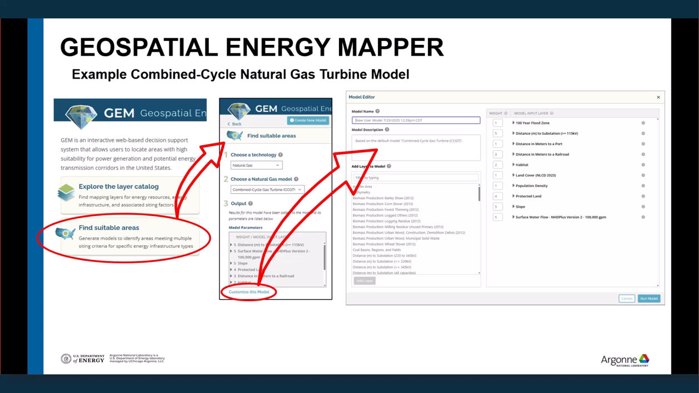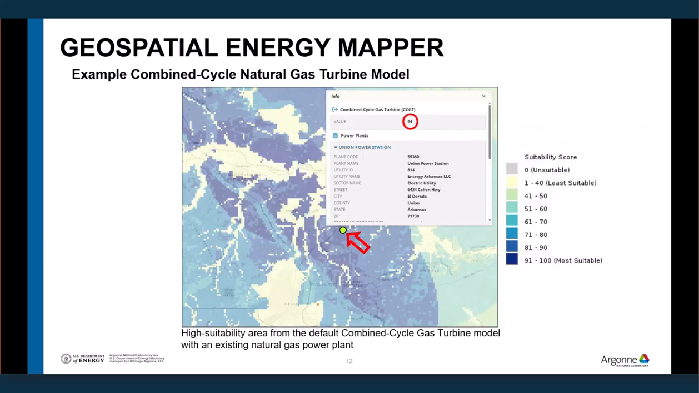Another thing that happens when you pick the model, it adds the layer to the map. It's been pre-computed for you, so you don't have to run it, and you can just view it. But if you do make modifications, you have to run it, and then you'll get a custom version of it. So here's just an example of the model in the background superimposed with power stations and zoomed into one. This is the Union Power Station in Arkansas, and it's in a high suitability area of the model, 94. So we found good agreement between the model results and the location of this particular plant.